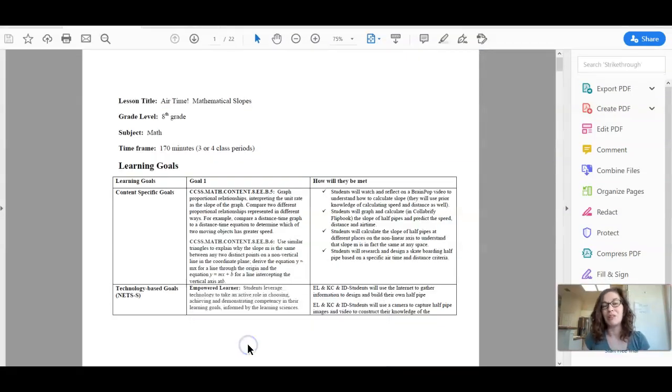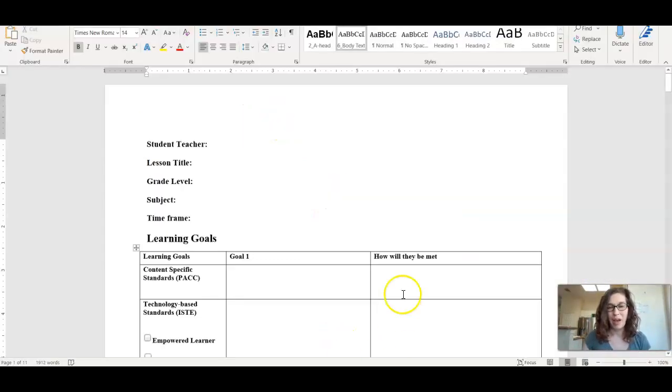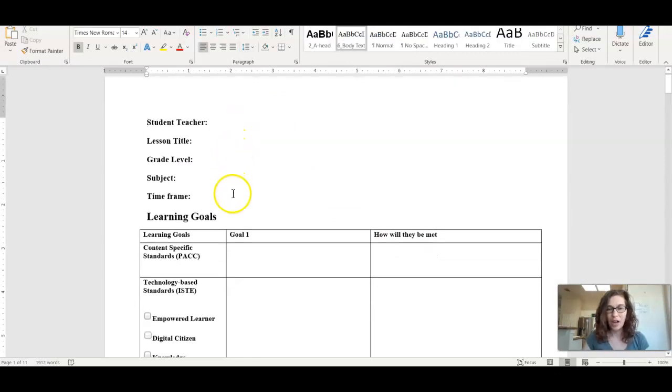Now we're going to spend the rest of our time here. I'm going to walk you through exactly what the template looks like. Okay, I have it downloaded here. It's a Word document. You guys know how to do this. Student, teacher, that's you. Give your lesson a title, grade level. What subject is this? How long is it going to take? That's what time frame is.